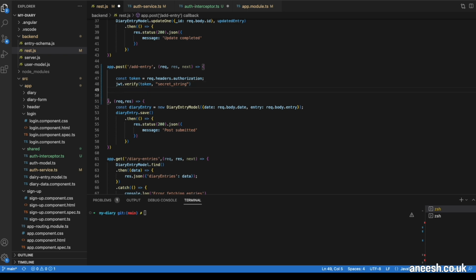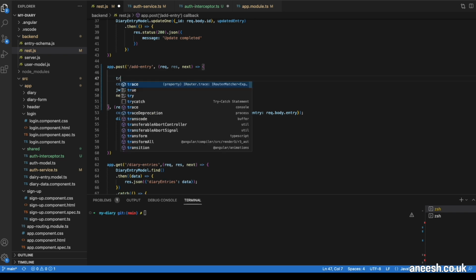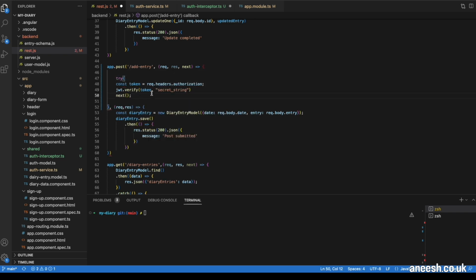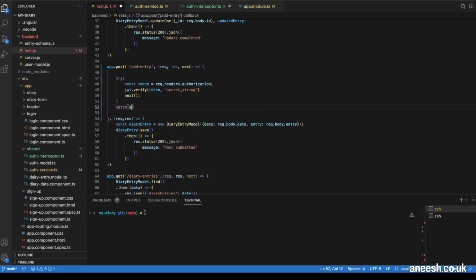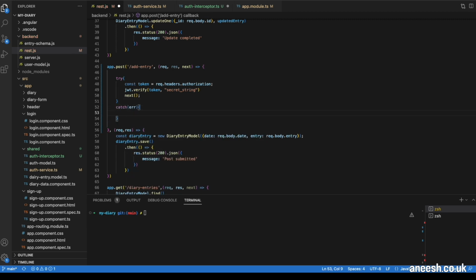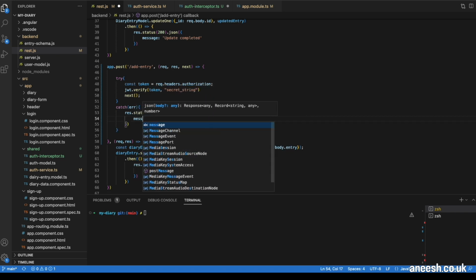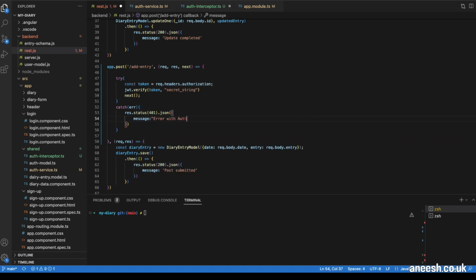And if it does not fail, we can then call next. However, if it does fail, I'm just going to add a catch block and return a 401 status with the error message of error with authentication token. That now completes our token verification for the front end and the back end. We can now test this in our application.